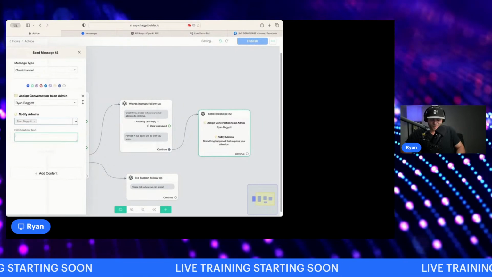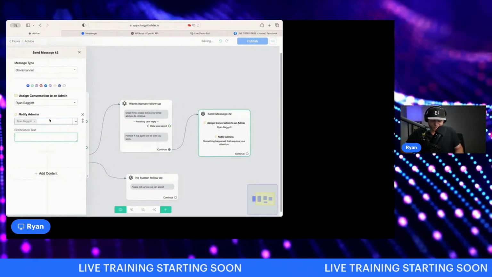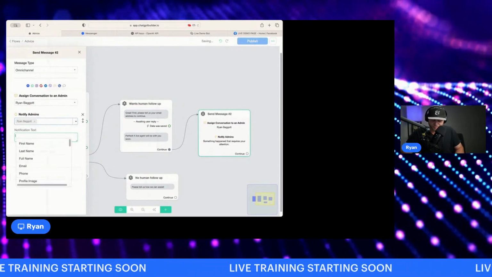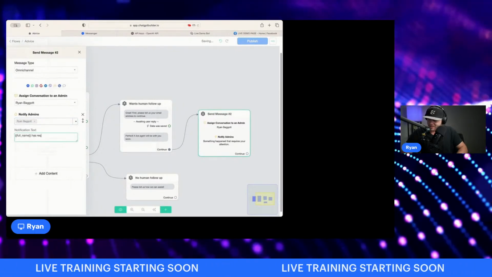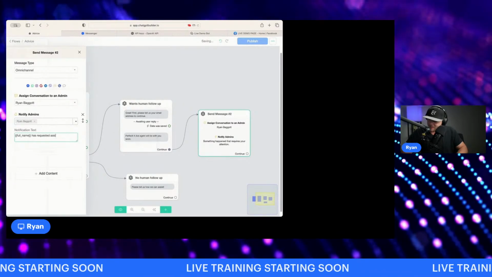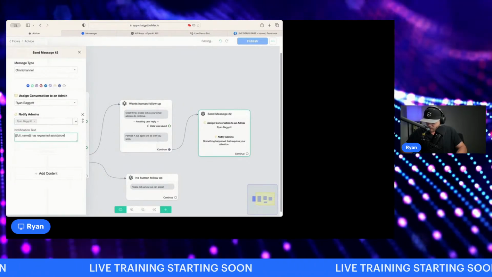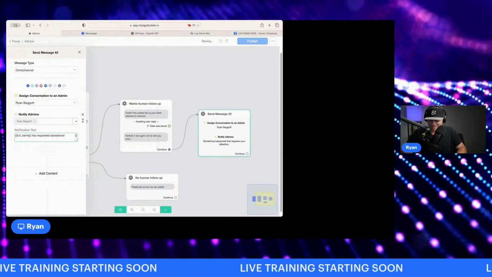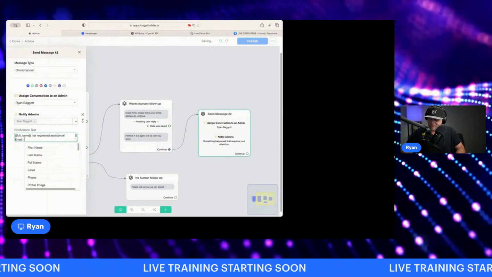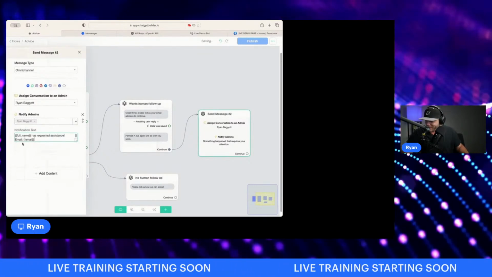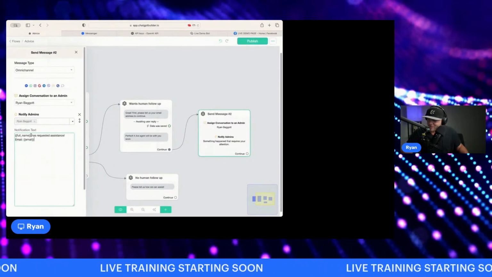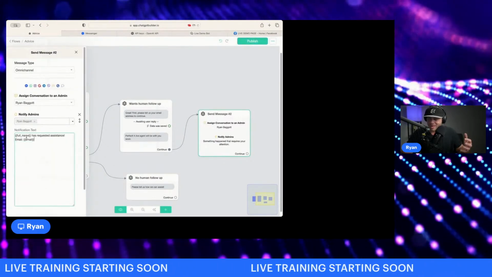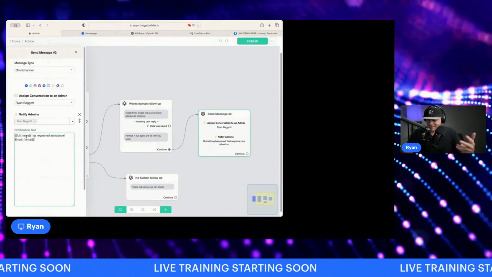And we'll say, let's use a custom field of full name has requested assistance. And let's say email is going to be email. So what I did here, guys, is let's make this bigger. Full name. This is a system field, whatever the name of the person who's requesting assistance.